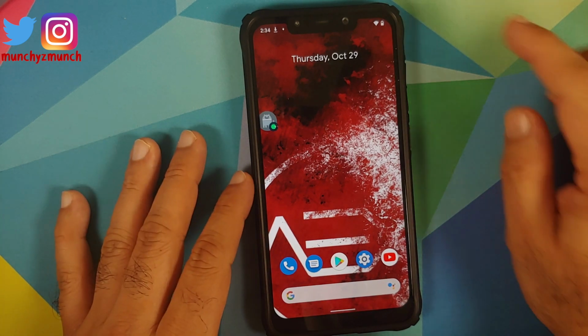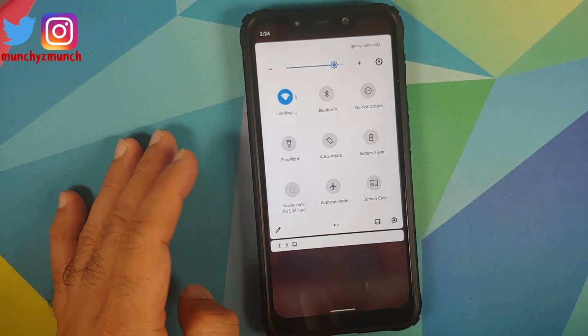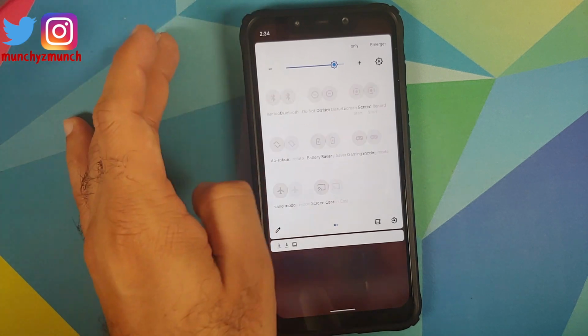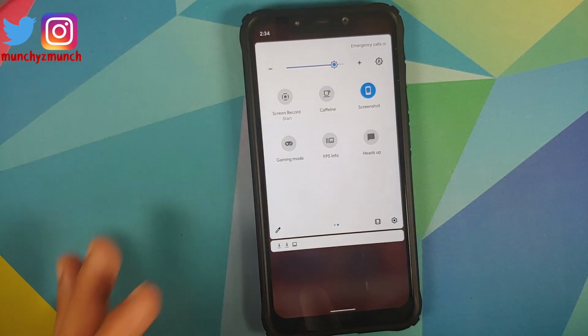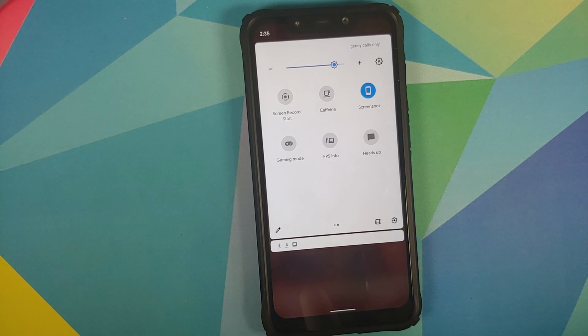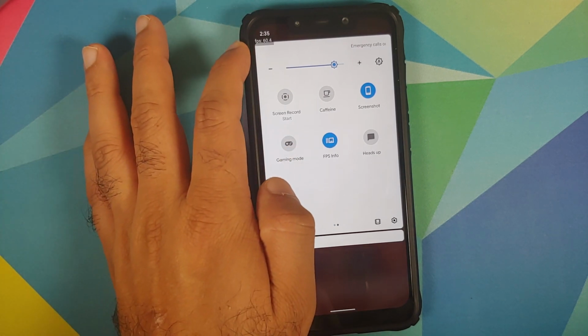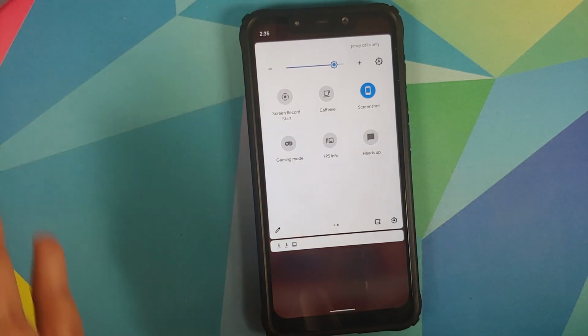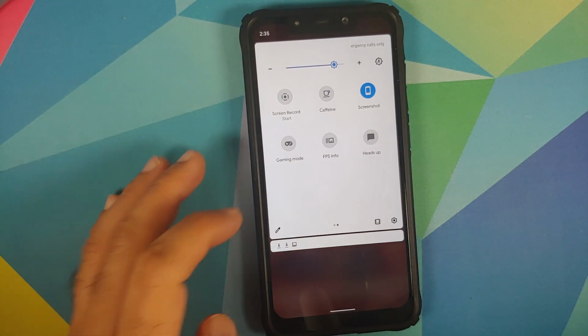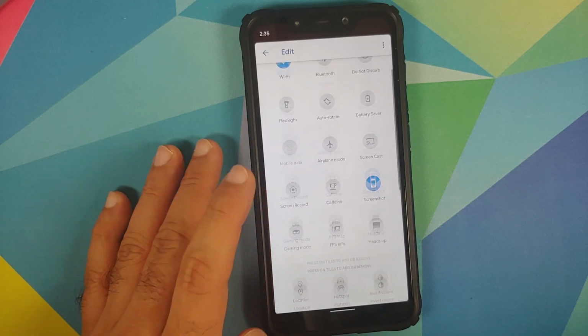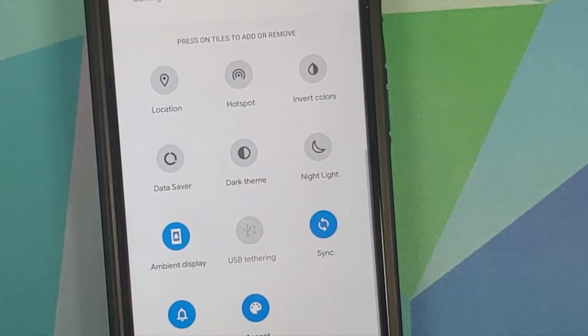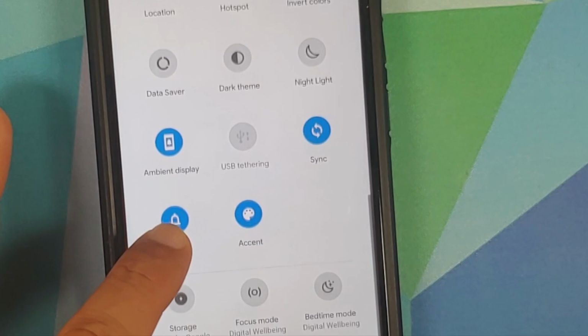Next up, we can have a look at the quick setting tiles. These are your different tiles which you have, and yes, you do have the caffeine tile, screenshot, gaming mode. We're going to talk about that later in this video. You do have FPS info. Here it is on the top left, FPS info, and you also have the quick setting tile for heads up. Tap on the edit icon and these are the different tiles which you can add in case you want to.